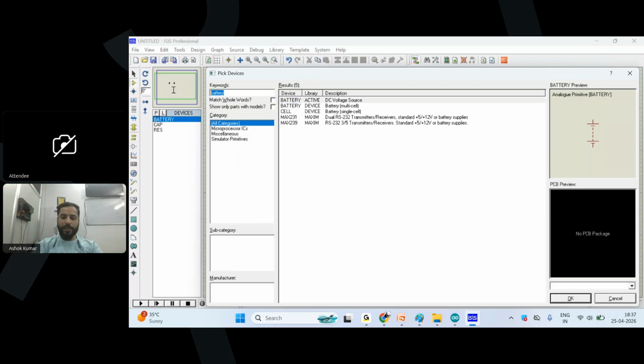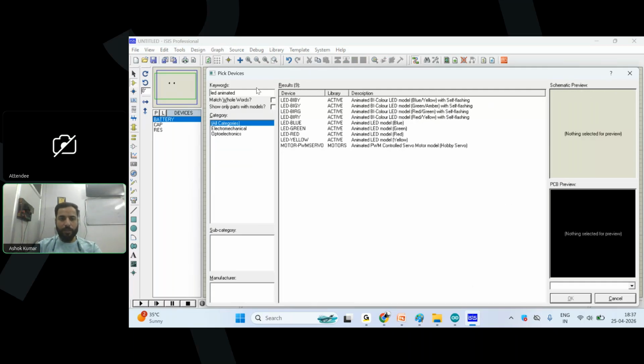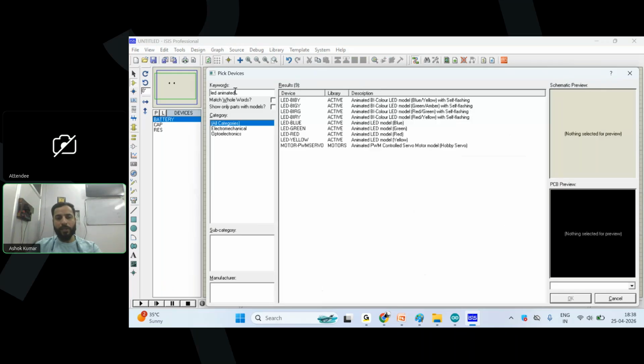Now I need LED. So the exact keyword to search the LED is LED animated. Because if you search only LED, it will show you the long list. And here we need to sort. We need to identify the exact LED we require. So I'm typing LED animated. Why animated? Because if you want to see the LED goes on or goes off, we can see in the simulation. For that, you need to pick the animated one. And we have the color options as well: blue, green, red, yellow. Suppose I'm picking the red LED, double tap.